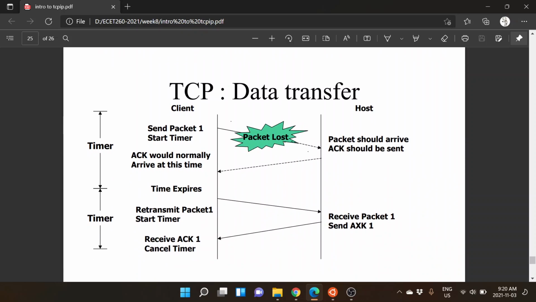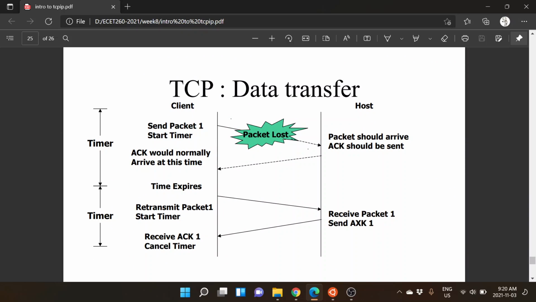But for TCP data transfer, I have a client and we send packet 1. There's a timer. If the packet got lost, an acknowledgement should be sent, but it wasn't. If an acknowledgement should have been sent by this time but wasn't, then I retransmit packet 1, and when the receiving device receives it, it sends an acknowledge, and before the timer goes off, I receive that acknowledgement, and then I can send packet 2.